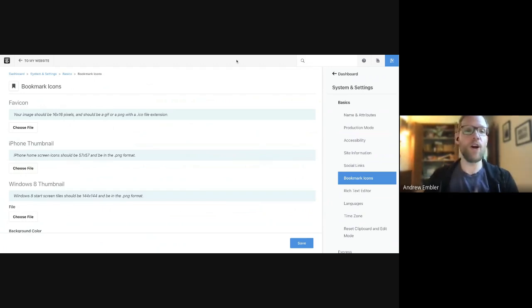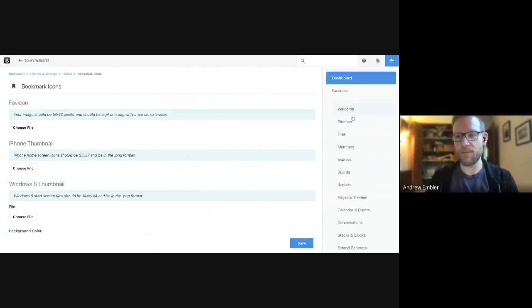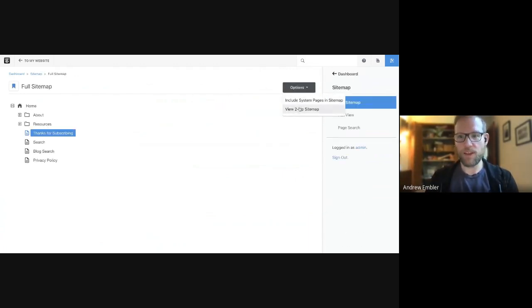But what's cool about it is all these pages in the dashboard are actual pages in your Concrete site, which you can see from within the sitemap.